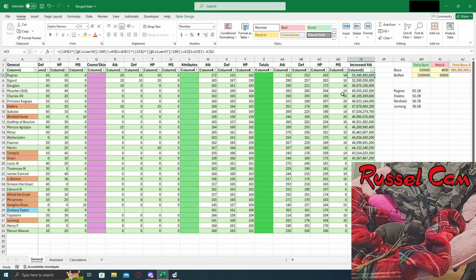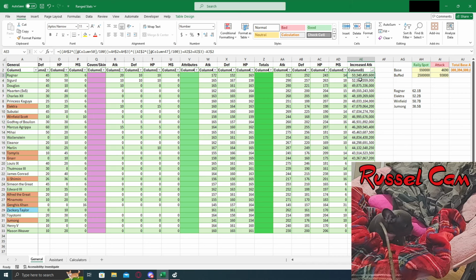And when we sort by effective damage, we can see that it does a little bit. That puts Ragnar, Sigurd slightly above Elektra. The rest of them just get a little bit closer. So nothing too severe in terms of extra march size you would get.